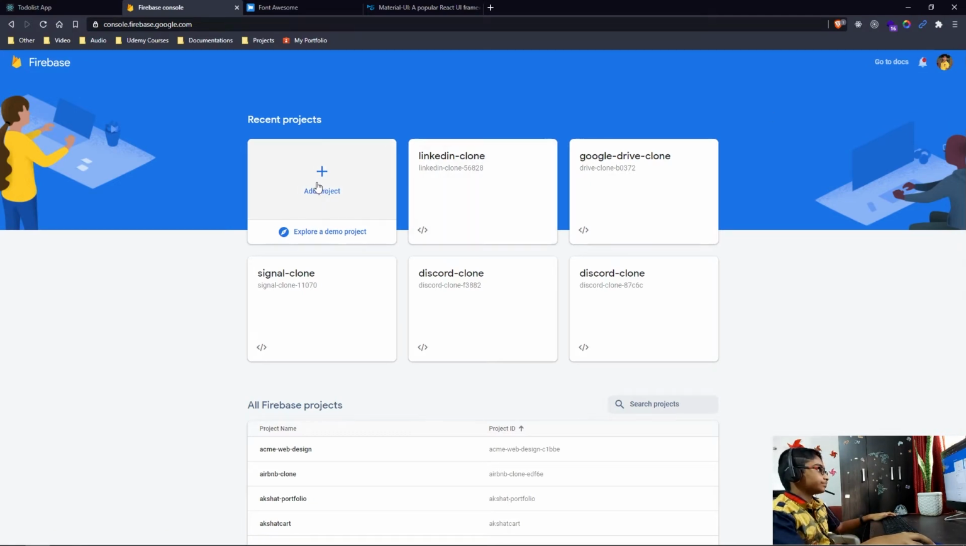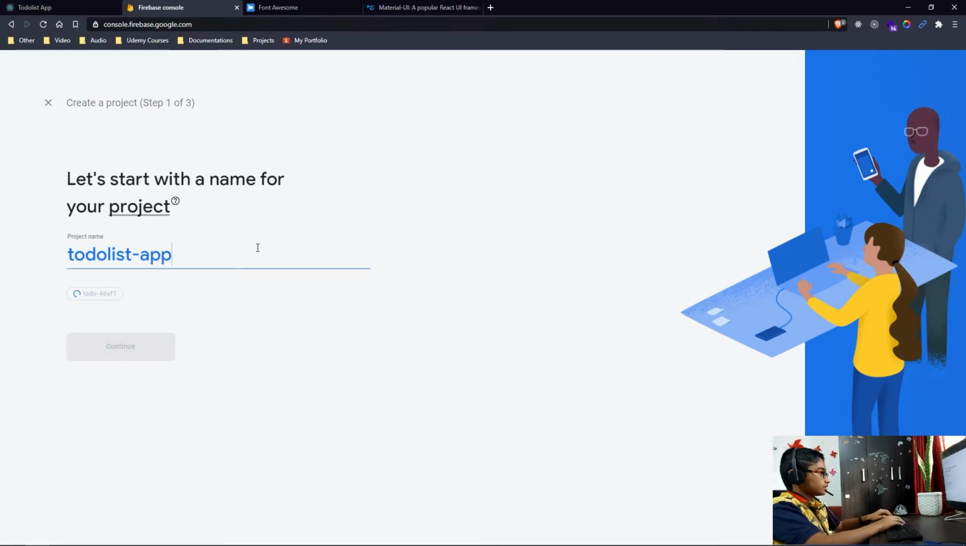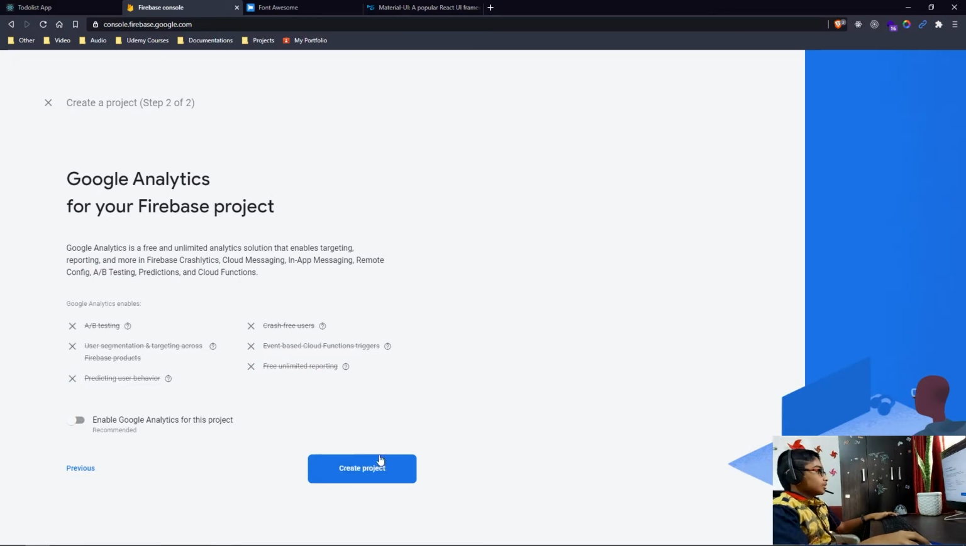Now let's add a project, and let's call this todolist app demo. Todolist app demo. Continue. You can enable it or disable it. Google Analytics. So I'm just going to disable it for now.